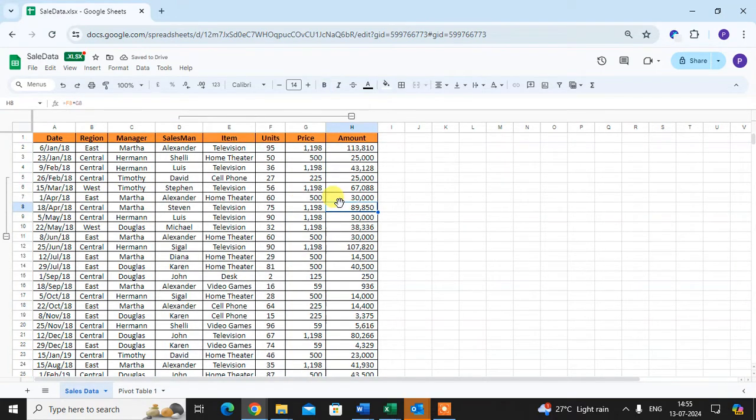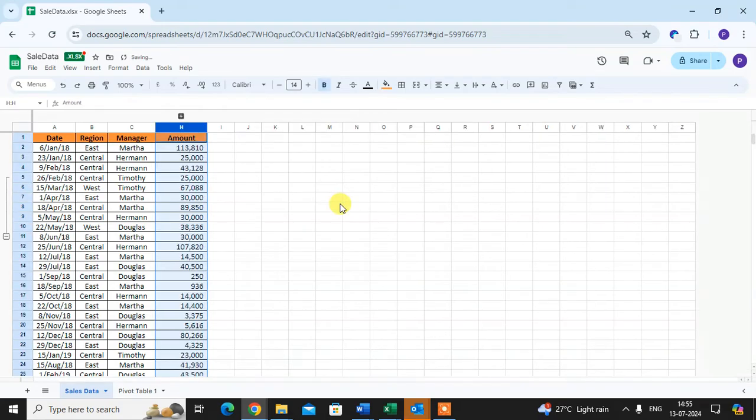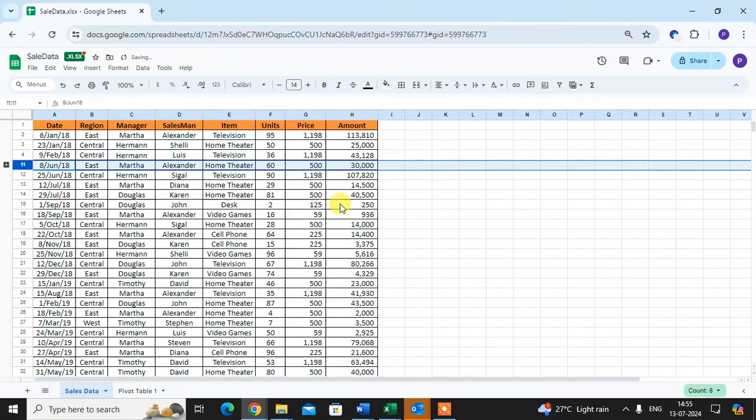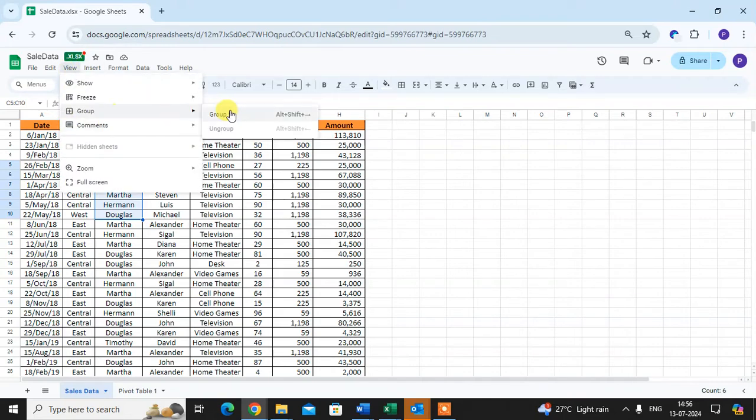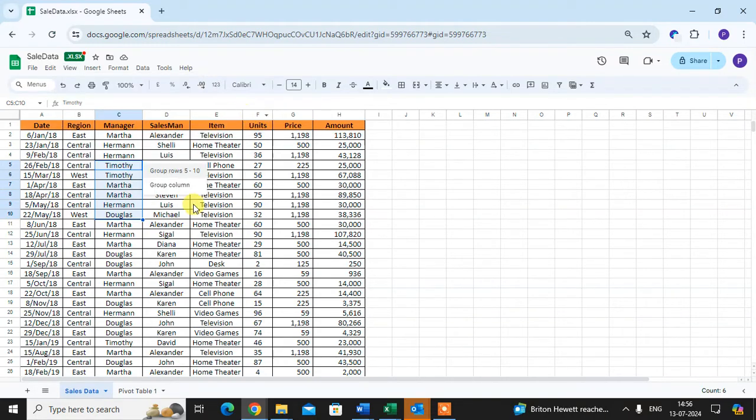Second way I show you, I just press Ctrl Z to undo the data. Okay. Then second way, I just select here the 5 to 10 cell. Here you see the 5 to 10 rows also selected. You can select here also and go to the View tab, click on the Group option, and here it's not showing the 5 to 10 row number. Just click on the group.